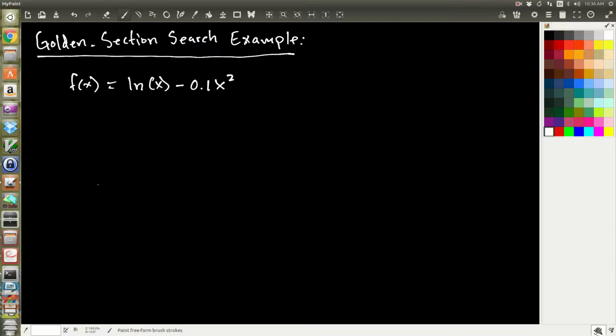Alright, in this video I'm going to be demoing the golden section search method, which is a one-dimensional optimization method that you can use to search for max and mins of functions. The algorithm that I'm going to introduce for the golden section search is used specifically to look for maxes of functions, and I'm going to demo it searching for a max of this function here, f of x equals the natural log of x minus 0.1 times x squared.